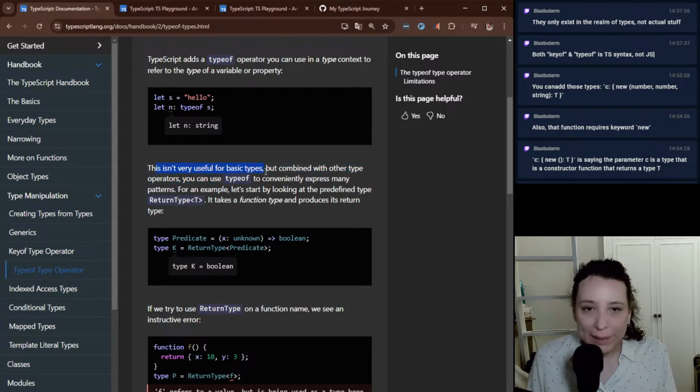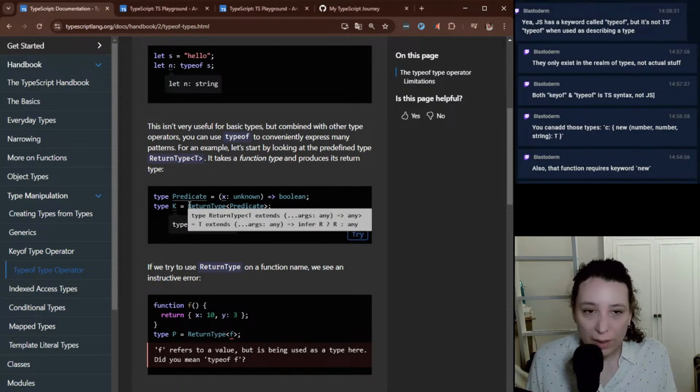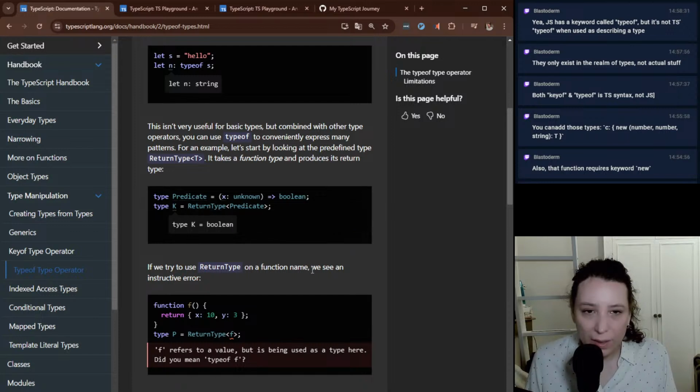It isn't very useful for basic types, but combined with other type operators, you can use typeof to conveniently express many patterns. For example, let's start by looking at the predefined type ReturnType<T>. It takes a function type and produces its return type. Here is a predicate, so it's a function and it returns a Boolean. Okay, ReturnType of predicate. Oh, there's a predefined type called ReturnType.